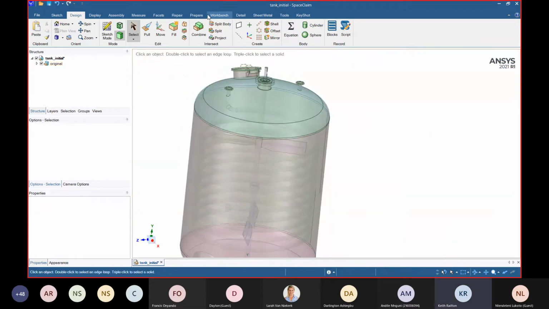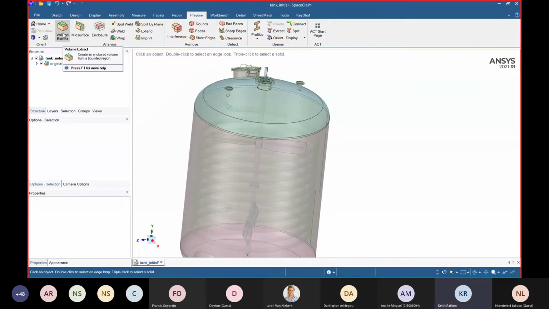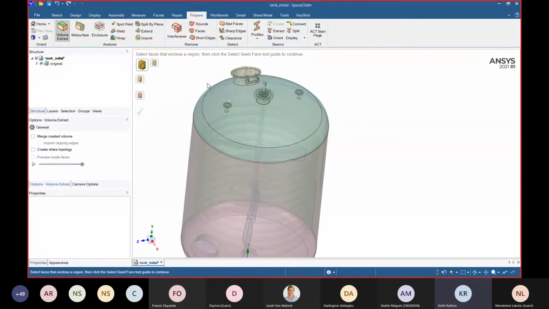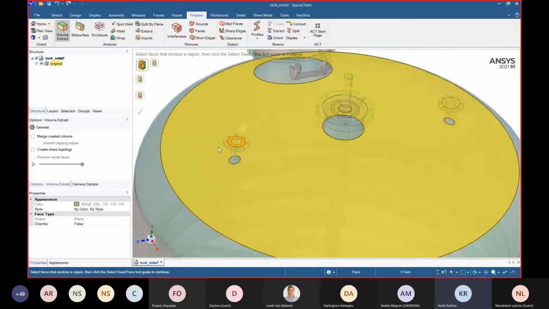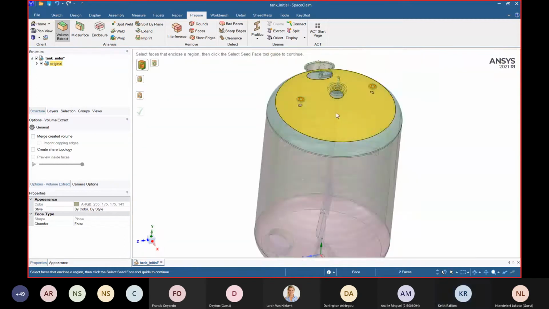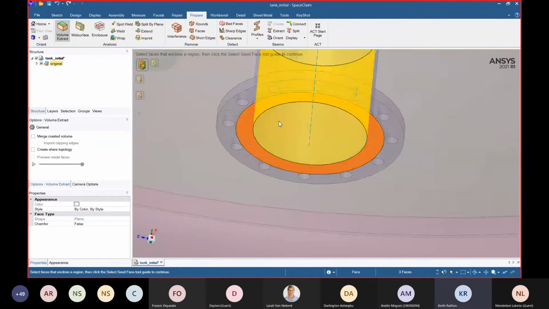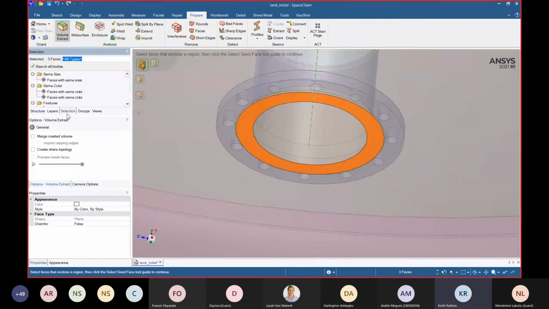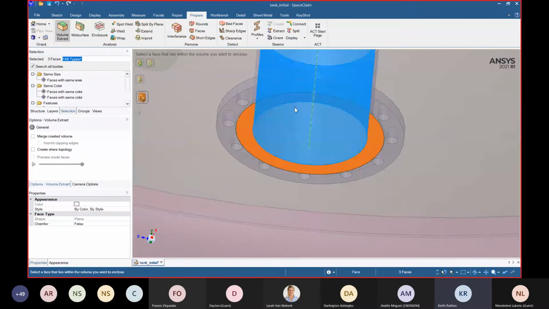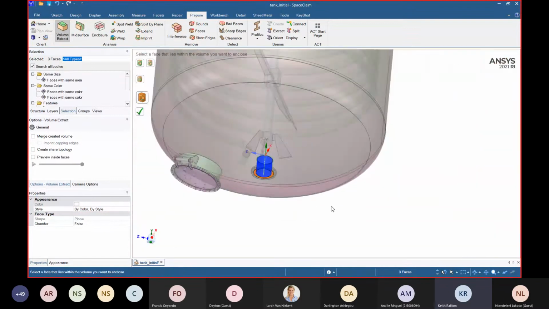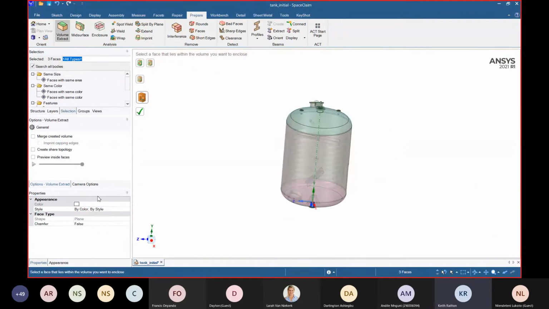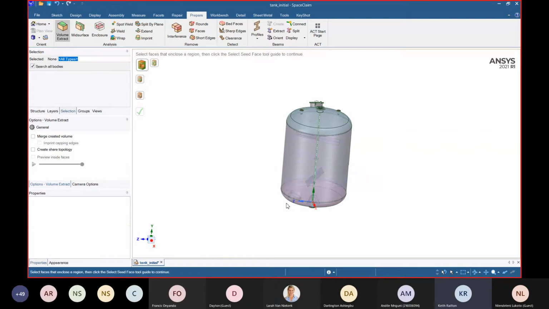Okay, so now I'm going to go to prepare and I'm going to go to volume extract. I need to select the inlets. I need to select my outlet. And then I need to select a seed face. Okay, and then I click complete. And then hopefully a fluid volume will be created based on the geometry I have.